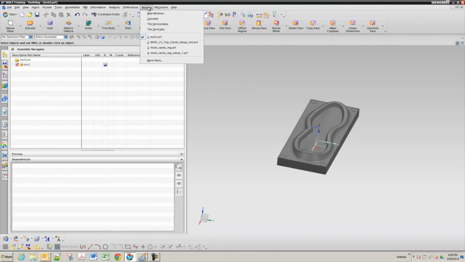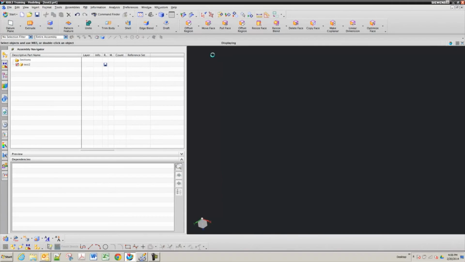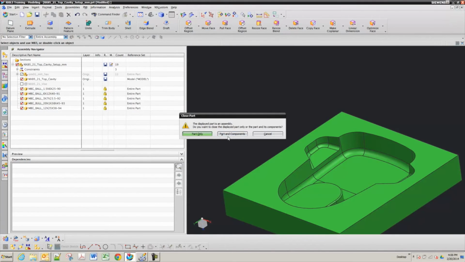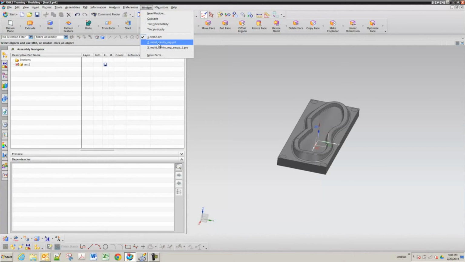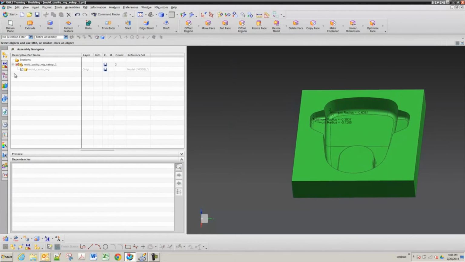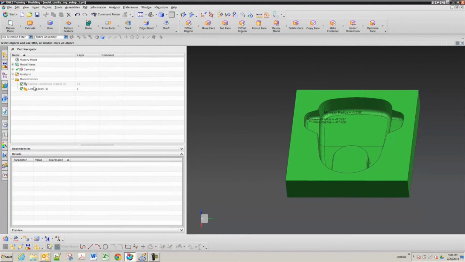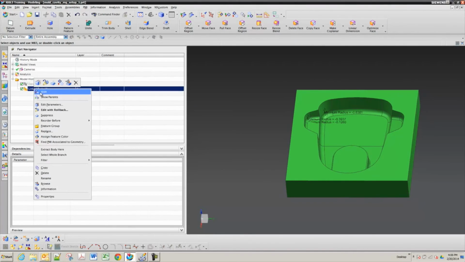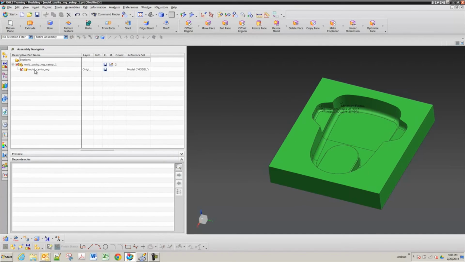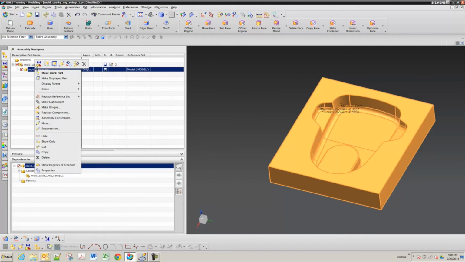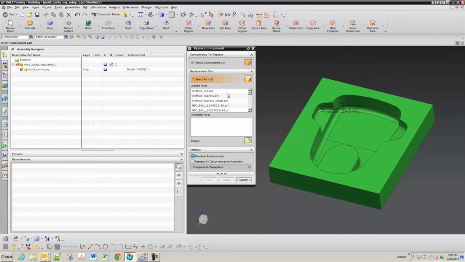So I'll go over to, let me close this one. That's not the one we were working on. It's a different one. Okay. So here's the one we're on. I normally do a hide on the linked body and show on the cavity. I mean the part. Right click the part, replace component. And I have it open along with a lot of other stuff. Test 2. Hit OK.